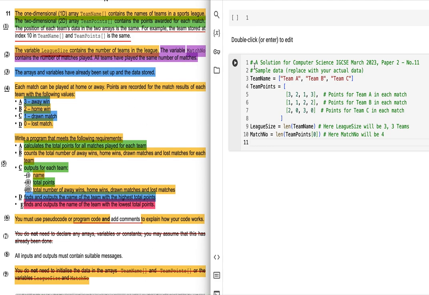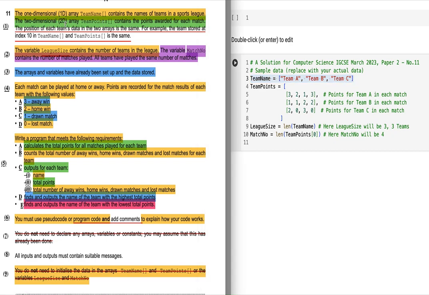So here you've got the 1D array team name, which contains the names of the teams in a sports league. Now can you see here we've got team name there, and it contains the names which are here: team A, team B, team C. Then here it makes reference to a 2D array called team points, and it contains the points awarded for each match.